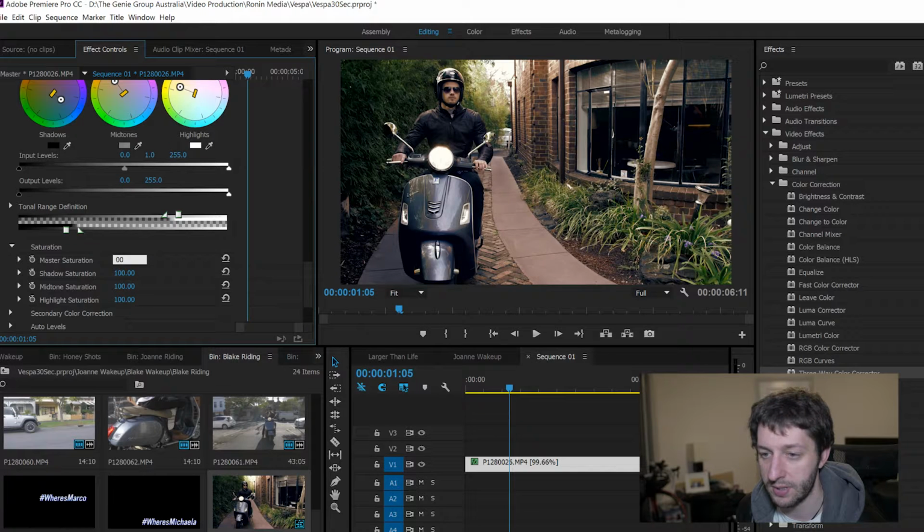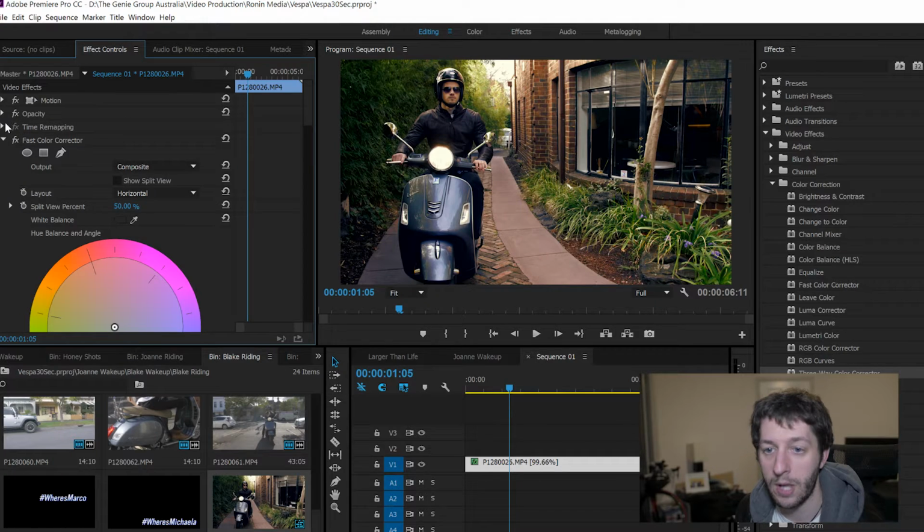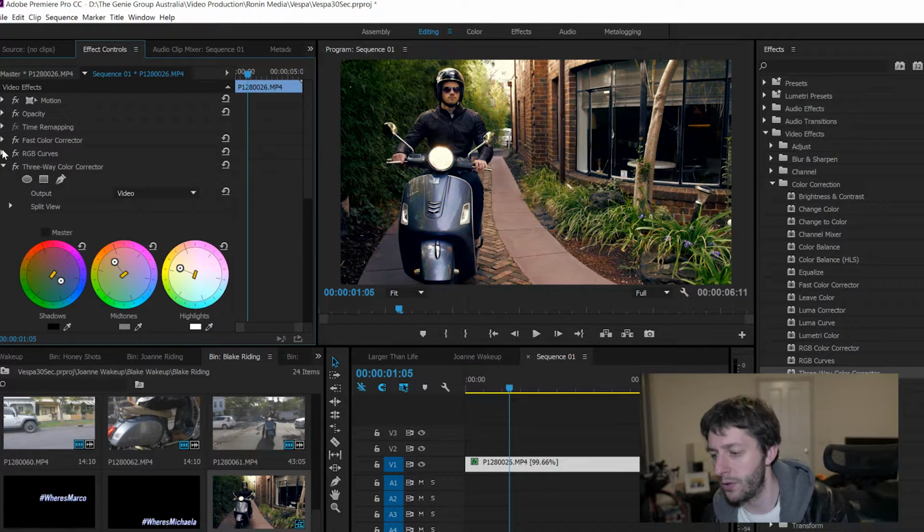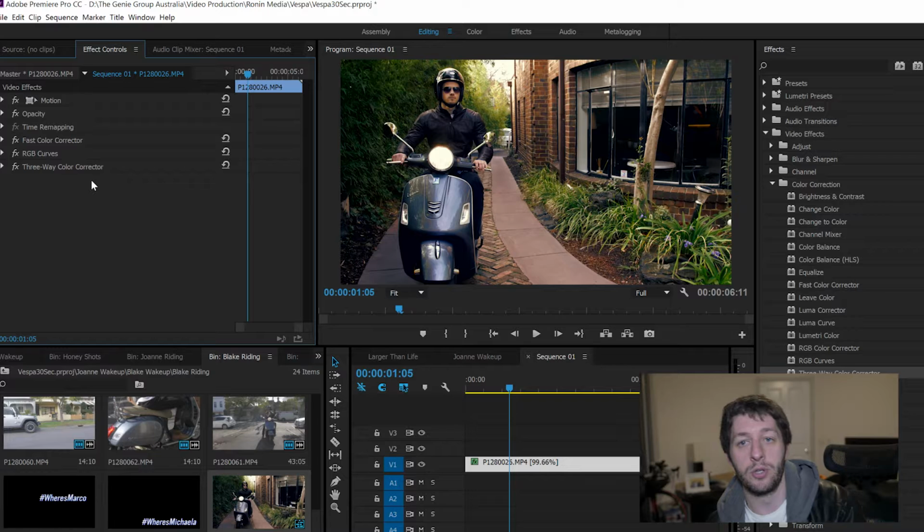Those three tools, as I said, Fast Color Corrector, RGB Curves, and Three-Way Color Corrector, are probably the most important things that I use. As I said, for grading I usually use FilmConvert, but I will do a tutorial on grading. I'll do one using just Premiere tools and another one using maybe FilmConvert, or do that in the same video, I'm not too sure.